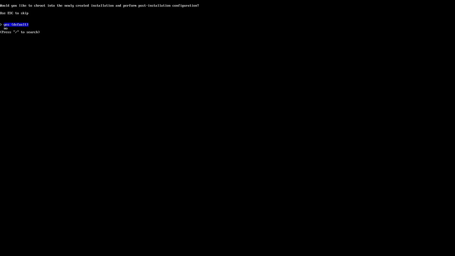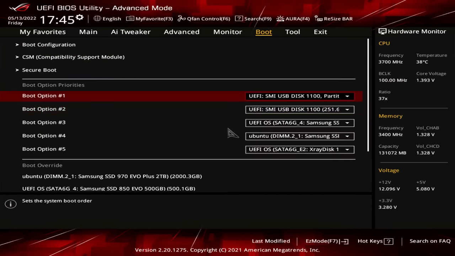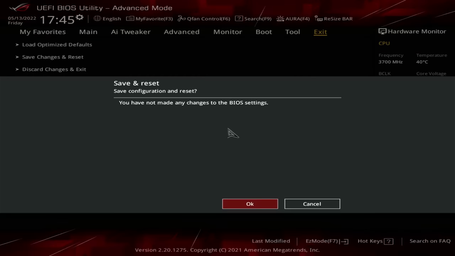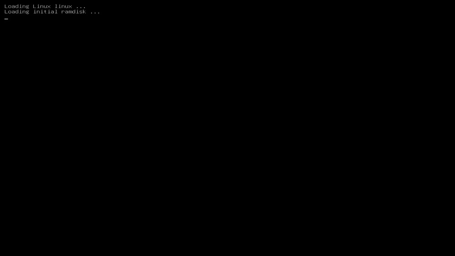Alright, the installation is finished. At this point, if you want to, you can chroot into that installation that we just did and make any additional changes, but I don't need to do that. So we'll hit no. And now let's reboot into Arch. Well, I gotta boot into my BIOS first and then select the right drive. If you're on a laptop or a desktop that only has one drive in it, then you could just reboot, pull out the flash drive, and it should boot into Arch for you.